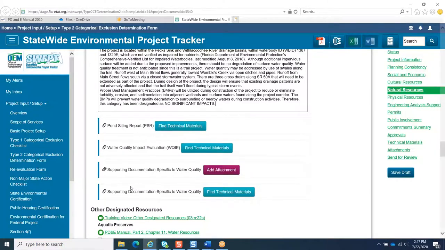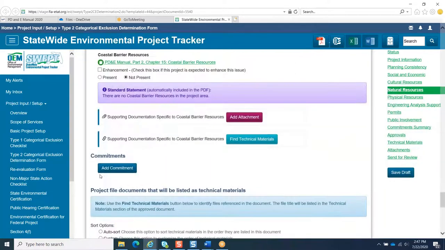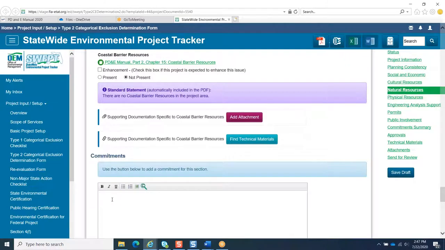To add commitments for these resources, click Add Commitment button. When the text box appears, enter just one commitment. For each additional commitment, you must click Add More Commitments.